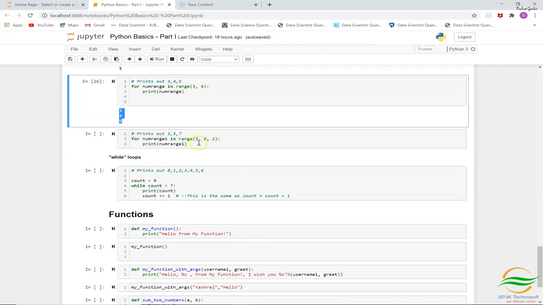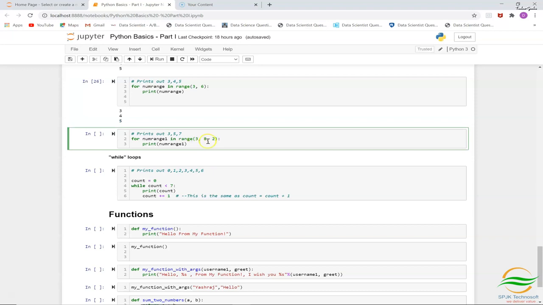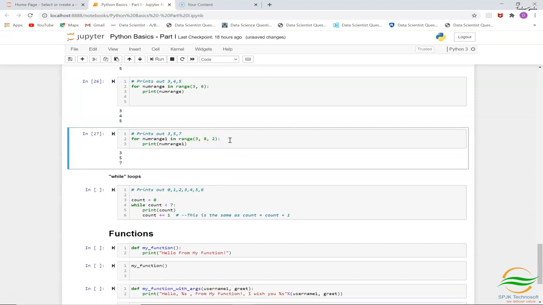And again, the next one: here we have defined the range function and we have defined the order. I don't want to print sequentially, but every alternate number. So starting from 3 till 8, every alternate number should be printed. It has printed 3, then not 4, then 5, then not 6, then 7. Like this we can use the range function in our programming for different purposes.